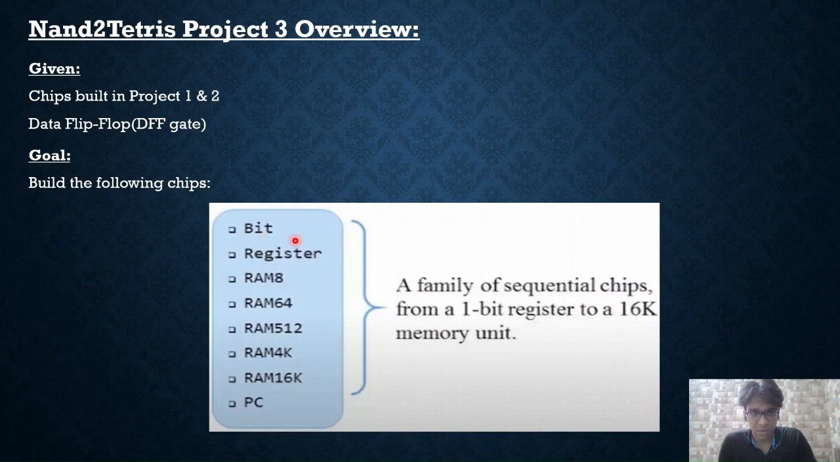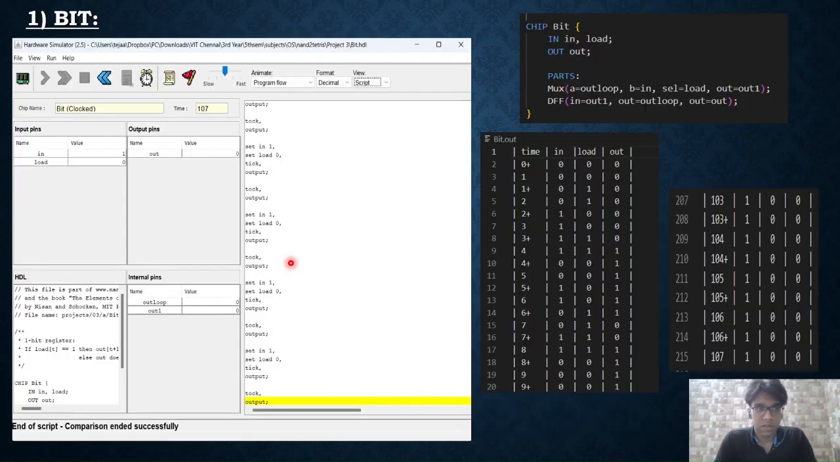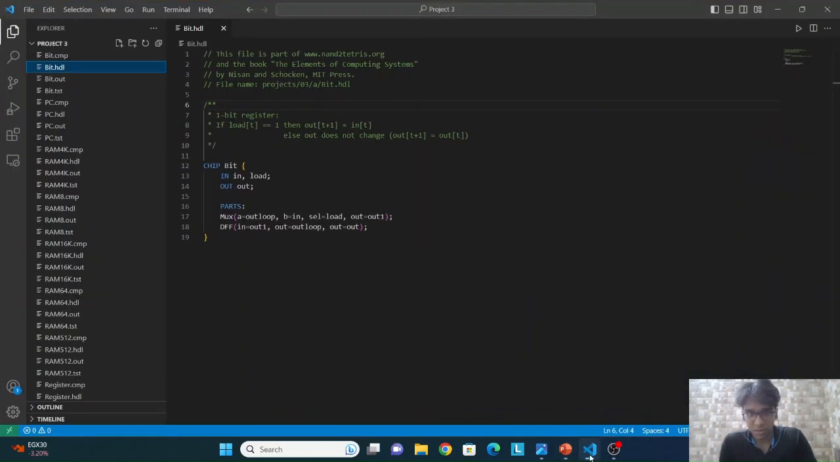So our goal here is to build a 1-bit register, then a 16-bit register, then RAM of 8, RAM of 64, RAM of 512, RAM of 4 kilobyte, RAM of 16 kilobyte, and program counter. First is the 1-bit register. I'll be showing the code. This is the code for the 1-bit register, where we use the logic of mux from project 2, and then we use the data flip-flop for producing the output.